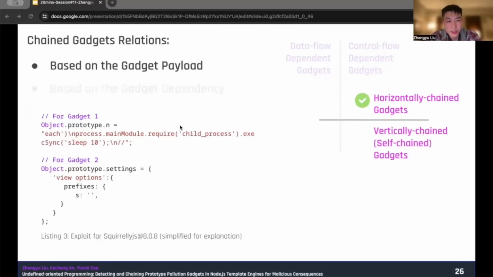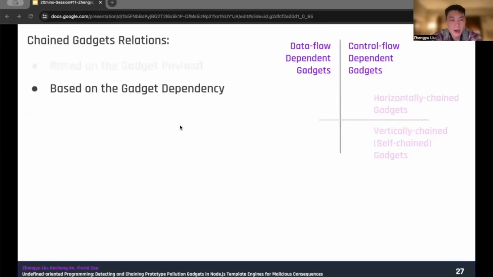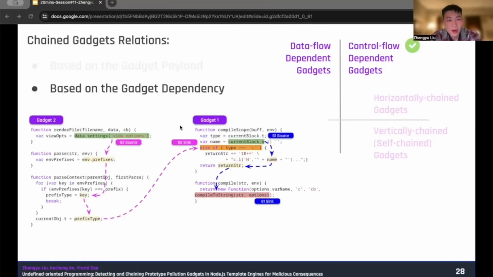Based on the gadget dependency, the gadgets can be data flow dependent gadgets or control flow dependent gadgets. Regarding our motivating example, the gadgets are control flow dependent, as gadget 2 affects the control flow of gadget 1 and helps it derive the payload to the sink. We also feature two interesting examples: vertical chain, also called self-chain gadgets, and data flow dependent gadgets.